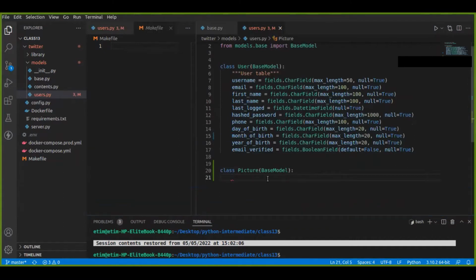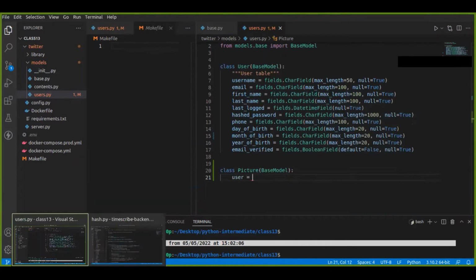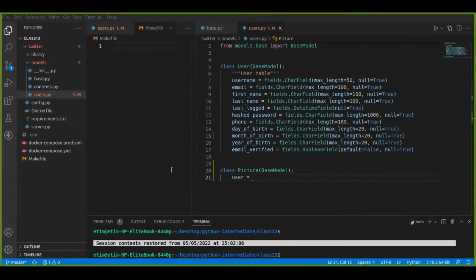I want each picture to have a user, and the field will be shared. Want to give something. Good.